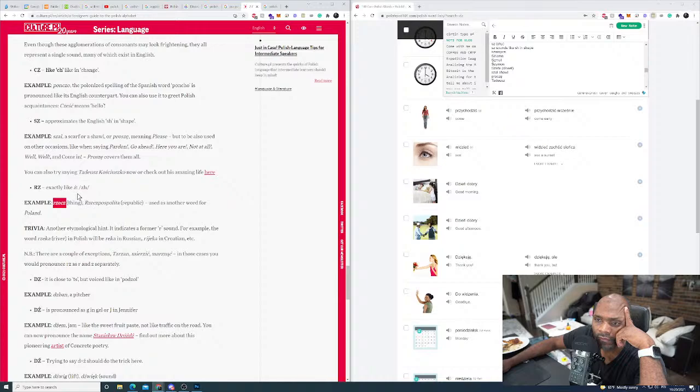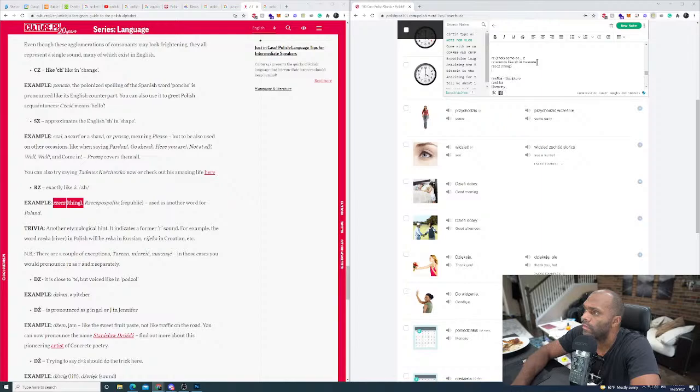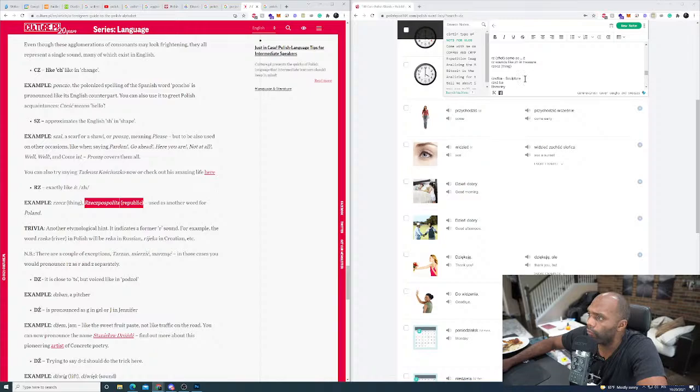RZ is just zish. RZ, same as Z. Okay, it's the same thing here. Republic. Use another word for Poland, trivia. The former R sound, example of the word. Reska River, you got that. Polish would be Rika. Reka in Russian.